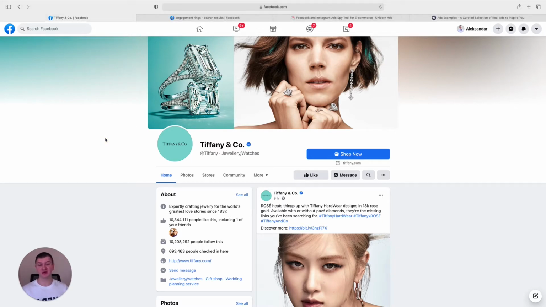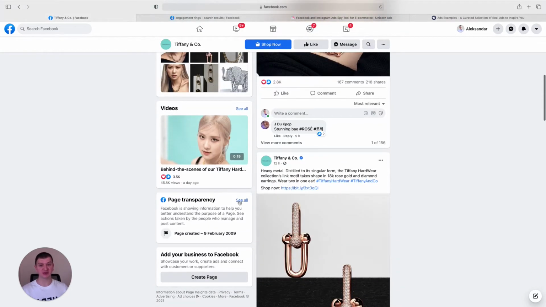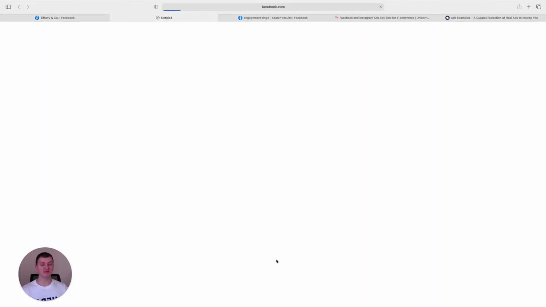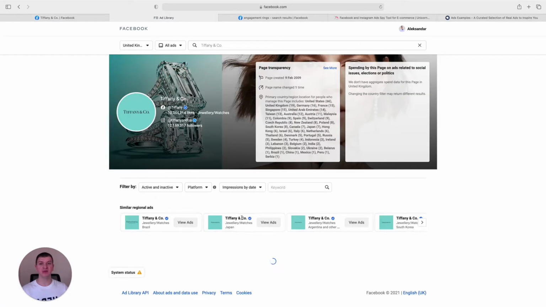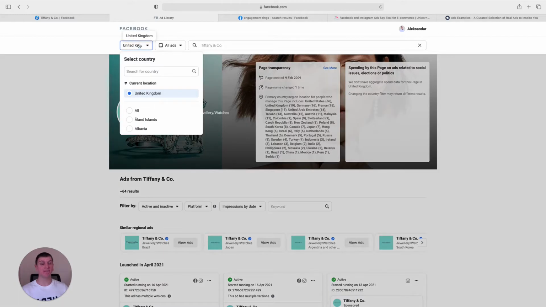The first way is probably the most common way people spy on their competitors' ads, and if you go to your competitor's Facebook page, you can scroll down, find page transparency, click see all, scroll down again and you can go to ad library. And when you come here, by default, Facebook is going to show you the ads in your current location.